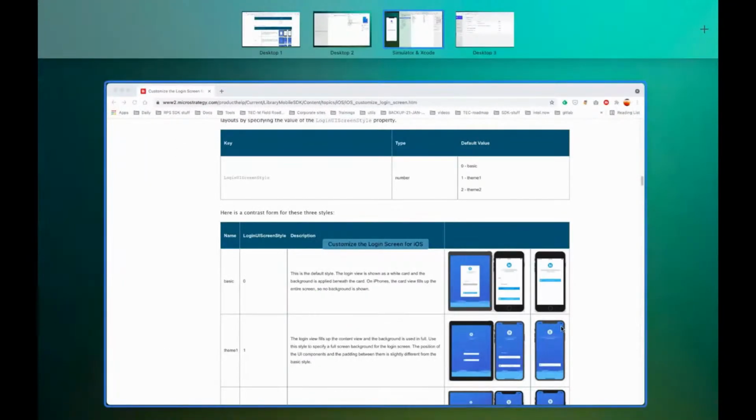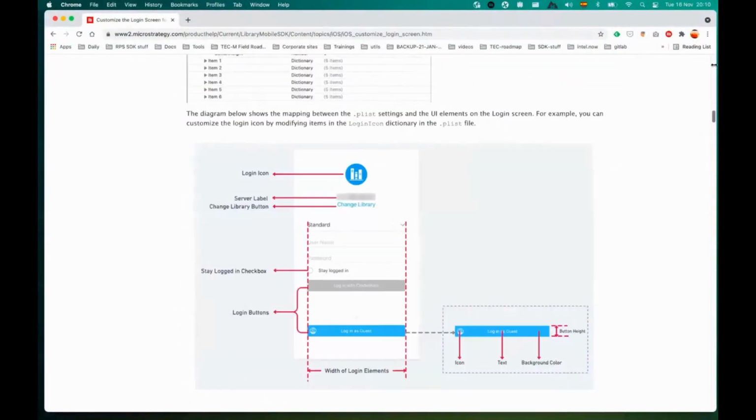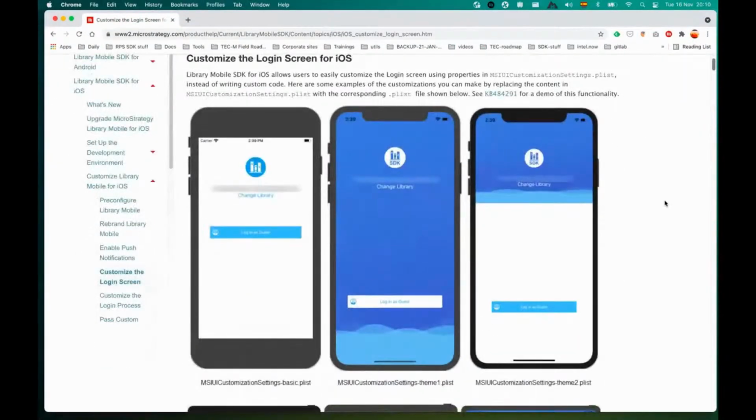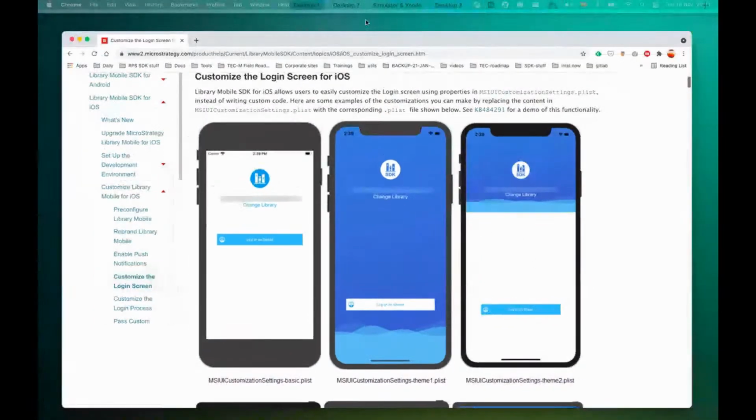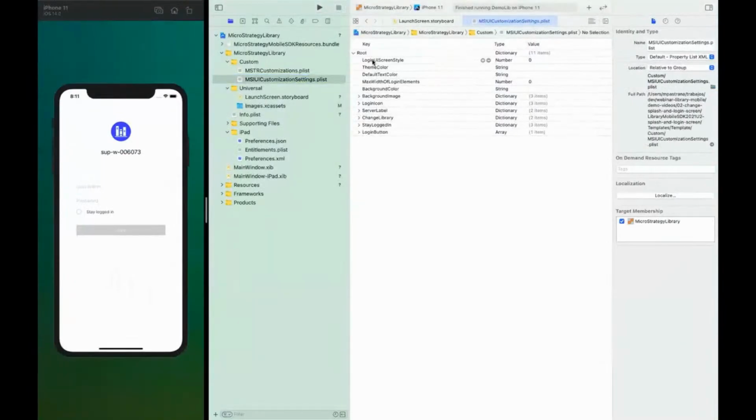For the login screen, MicroStrategy has organized the following way. So we have 3 different styles for the login screen. 1, 2, 3. This is the basic one, theme 1 and theme 2. This is numbered. So this will be 0, this will be 1, and this will be 2. And this corresponds to this setting, login UI screen style. In this case, I put 0, but I want to put 2 because it's the one that I like.